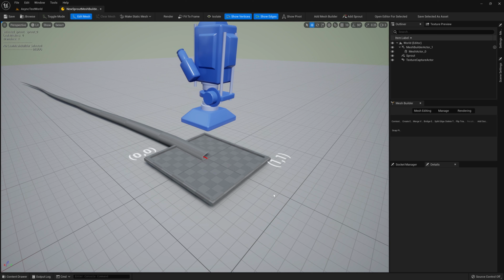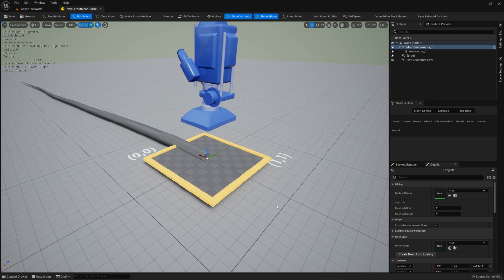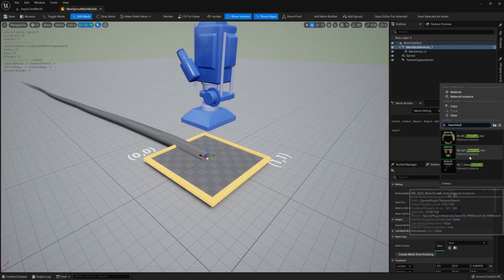The MeshBuilder editor is built around the MeshBuilder Actor, which we can see here. This acts as a staging area for creating meshes from a texture atlas, editing their UVs, managing their LODs, and we'll also see later on that it is useful for rendering our own atlases. We'll start by loading in an atlas material using the Details panel.